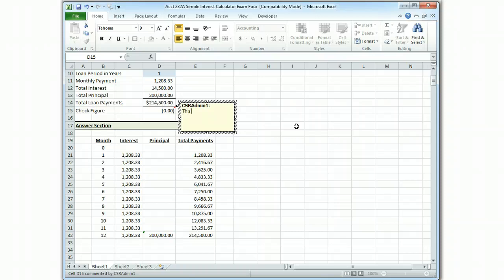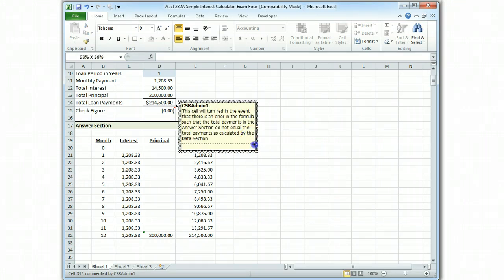and we're going to say this cell will turn red in the event that there is an error in the formula such that the total payments in the answer section do not equal the total payments as calculated by the data section. Okay, that kind of explains what's going on. Let's bring that out so that we can see everything.